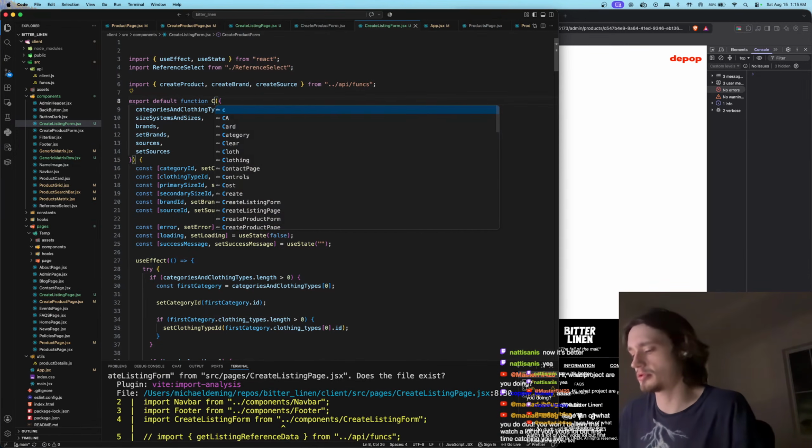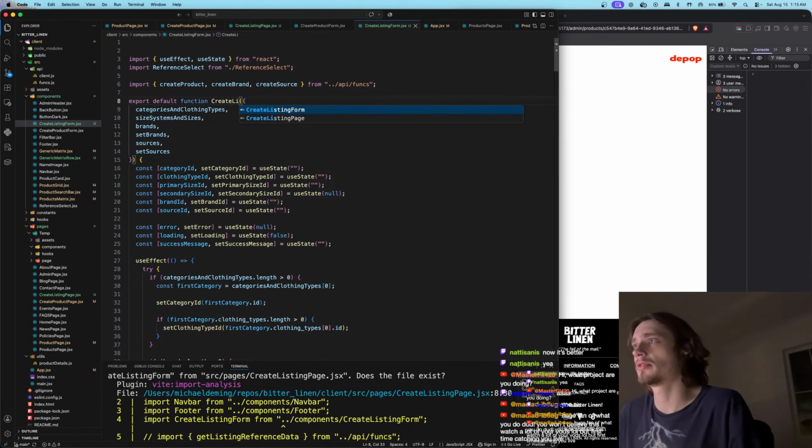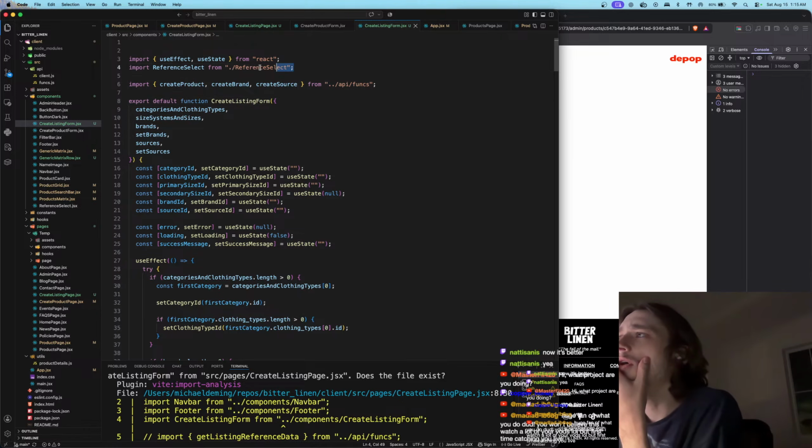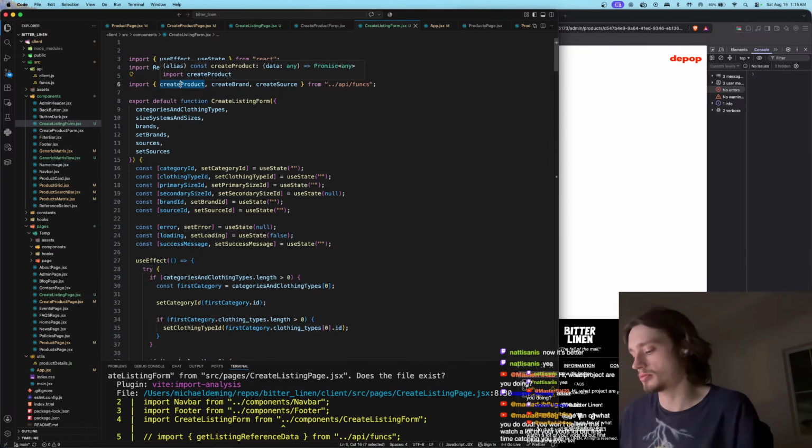Export default, create listing form. I don't think we need the reference select here. So this is going to be create listing.